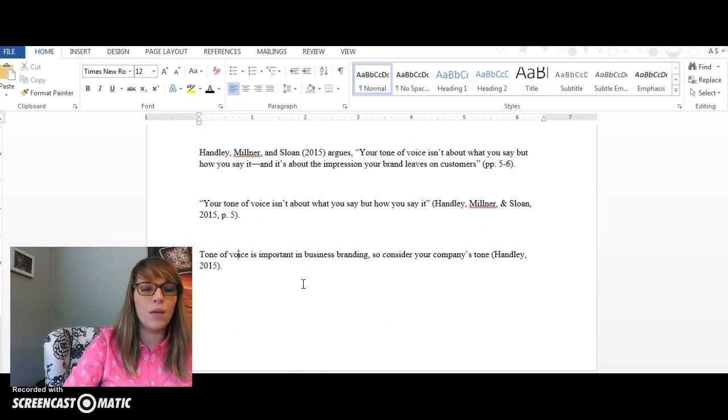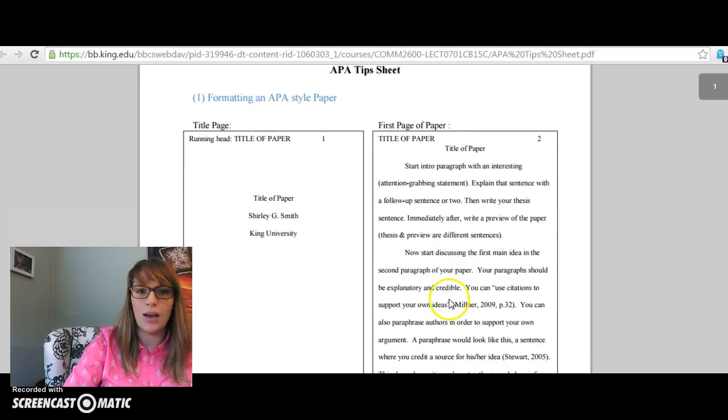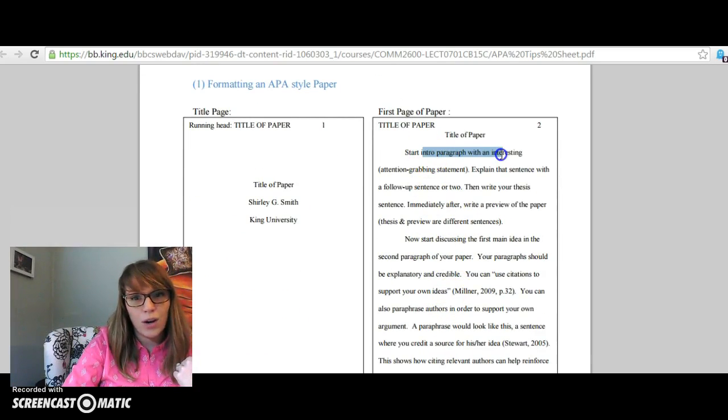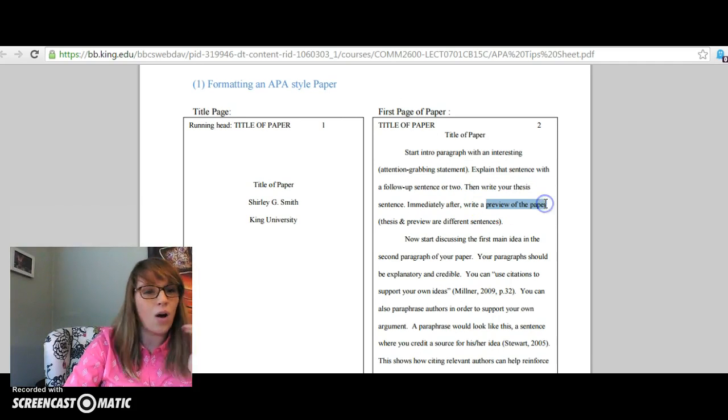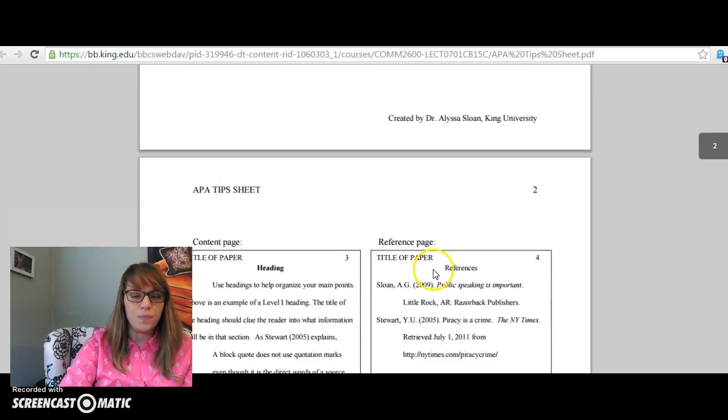If you need help with more examples of how to cite correctly in APA style, there's a folder on the course called Useful Comm Docs, and in it is an APA tip sheet. It shows you what your title page should look like and what the first page should look like. I even tell you to start your paragraph with an attention-grabbing statement, and I tell you where to put your thesis and where to put your preview. So all of this information is already available to you, and it's there to be helpful.